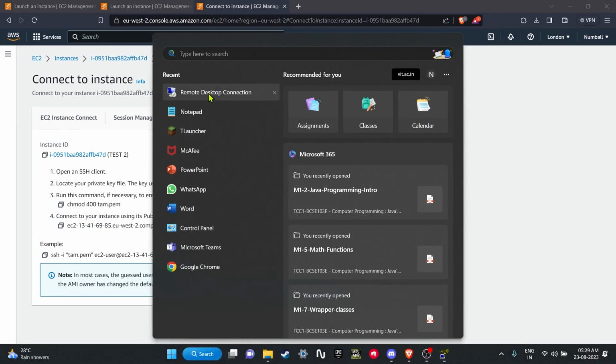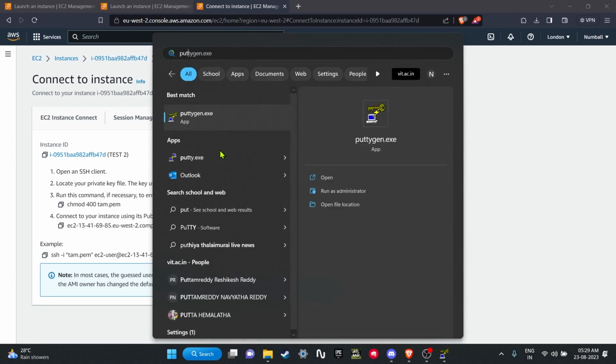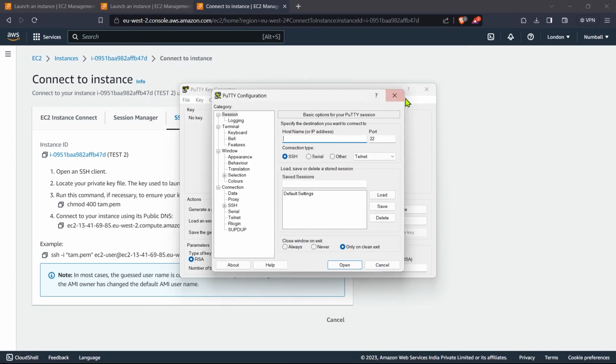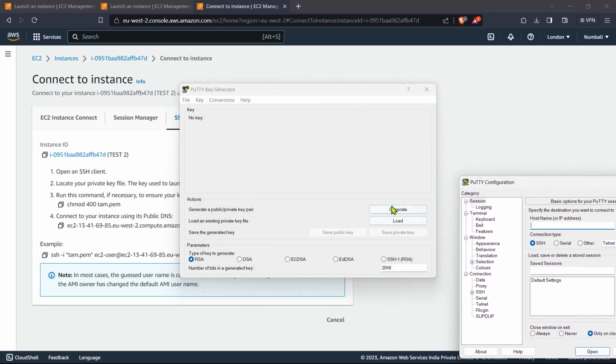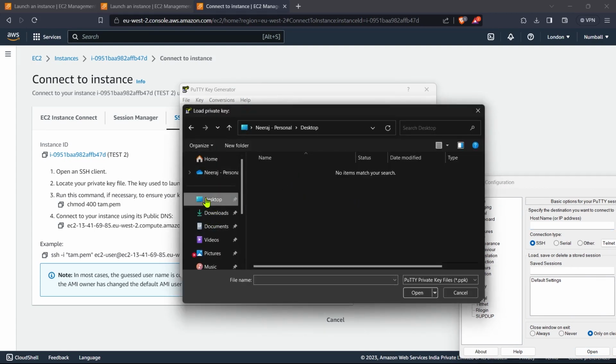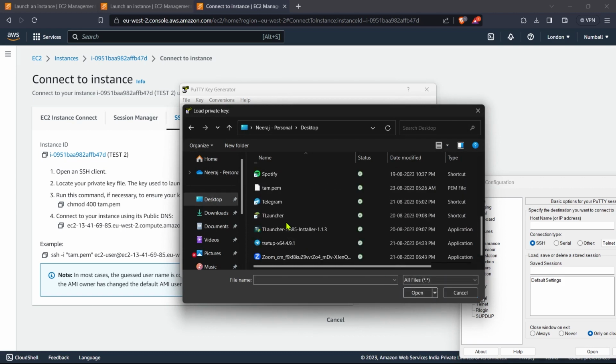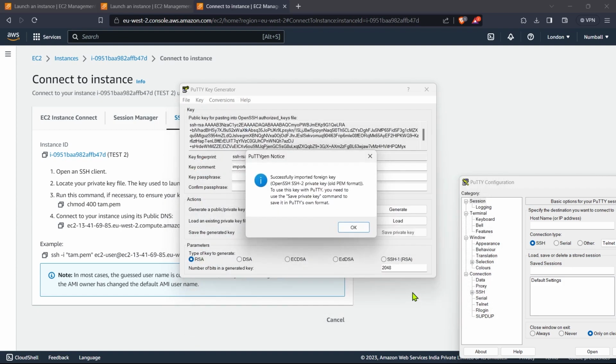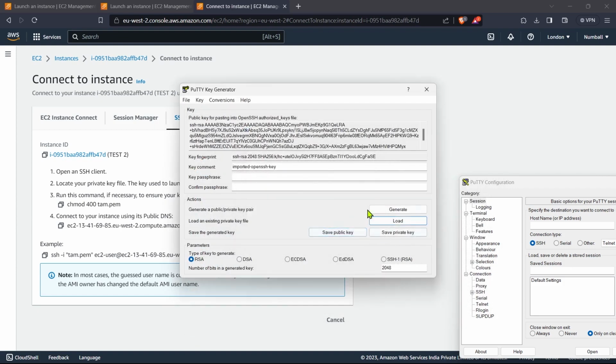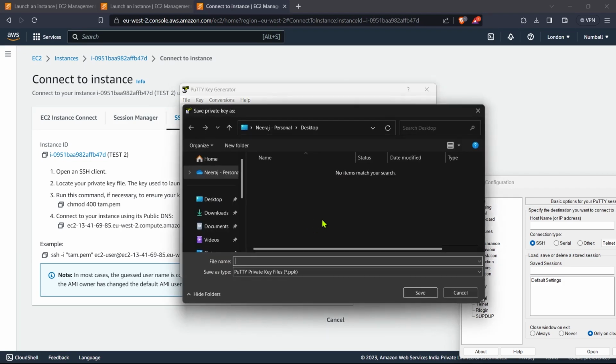That's PuTTYgen and putty.exe. So first we will have to convert our .pem file into a .ppk file. So we will go up here and click all files so that we can get our pem files, tam.pem. Yes, click yes, and then save the private key on the desktop, and I'll name it the same as what I named it before.